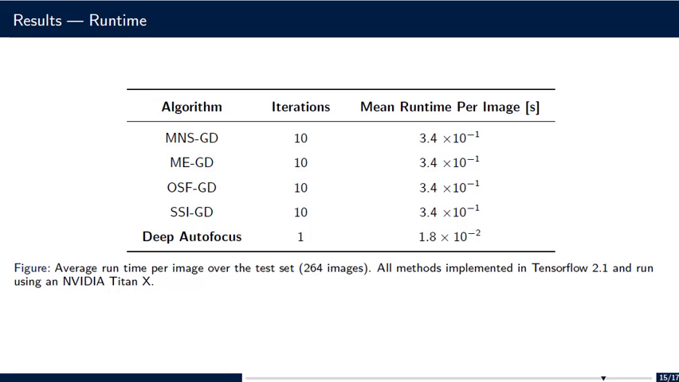Next, we compare the runtime of all the methods. Recall that all the methods are implemented on a GPU, and on the same GPU. We let the metric-based methods run for 10 iterations, while we only run deep autofocus for a single iteration. We can see that deep autofocus is at least an order of magnitude faster than the comparison methods.